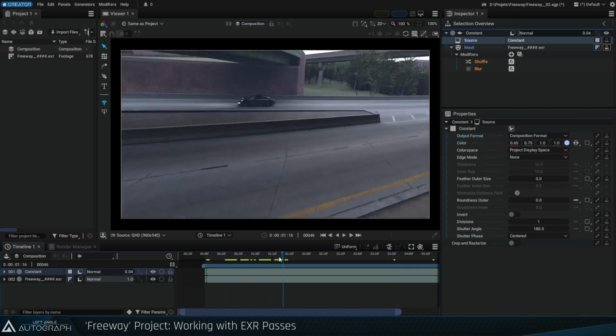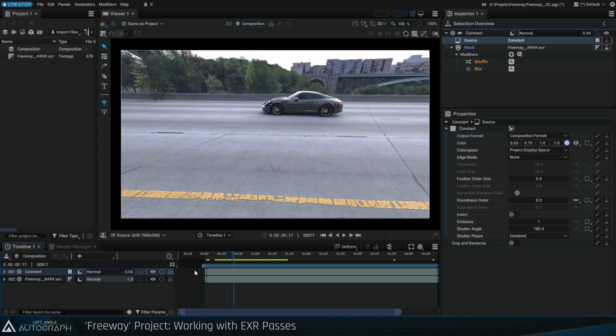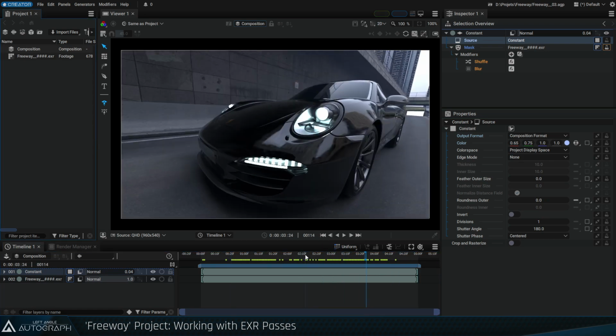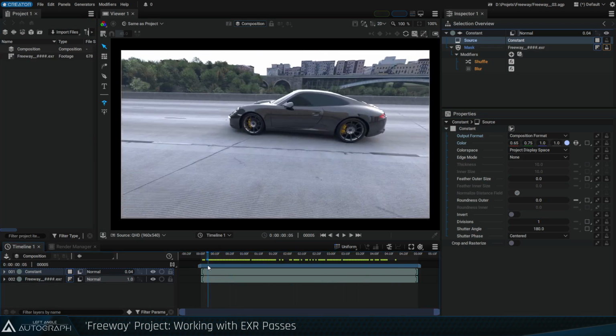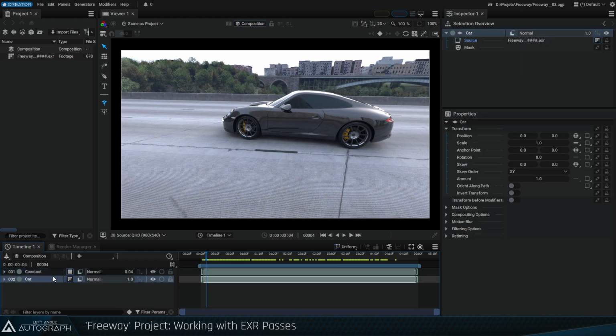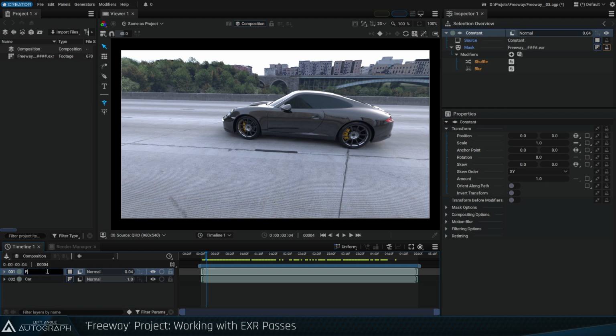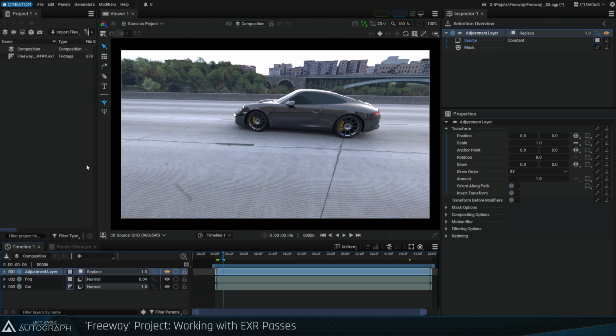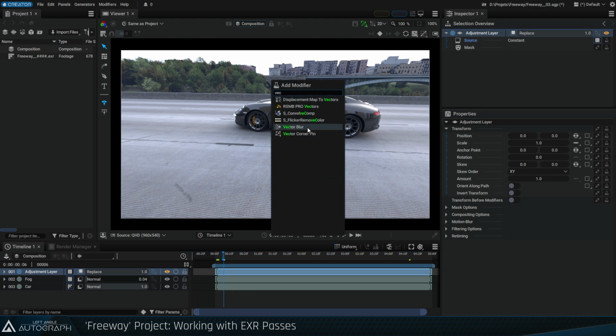The addition of a fog according to depth is generally very subtle and allows you to reduce contrast according to distance from the camera. Let's now have a look on how to add motion blur depending on the movement of camera and objects. But first, let's rename these two layers: car for the layer below and fog for the layer above. The following effects will be added to an adjustment layer, allowing you to add multiple modifiers to the entire stack below. Let's select this adjustment layer and add a new vector blur modifier.